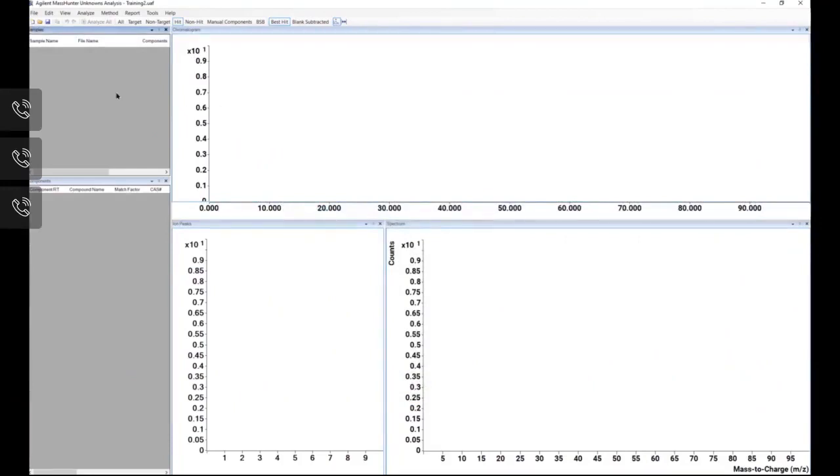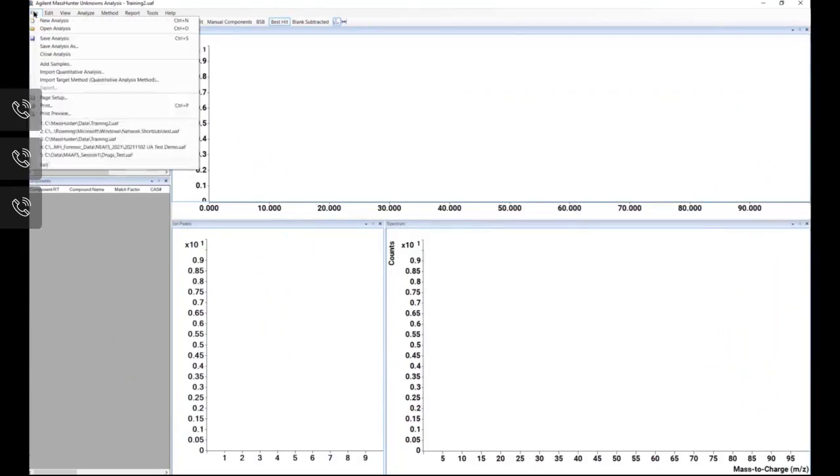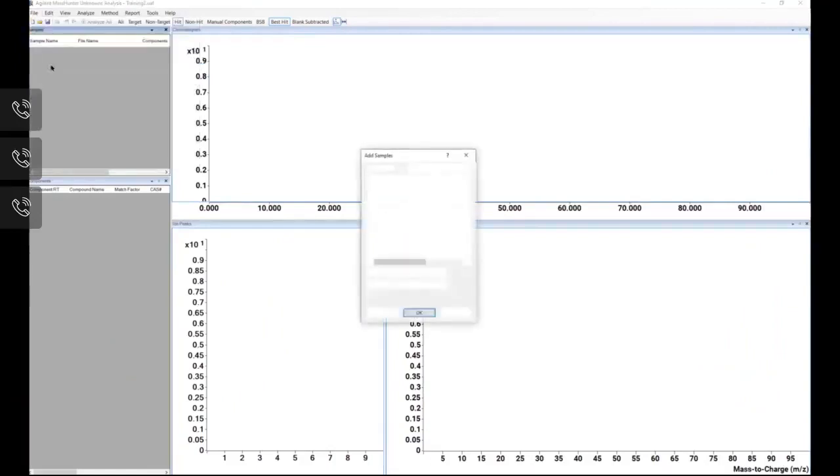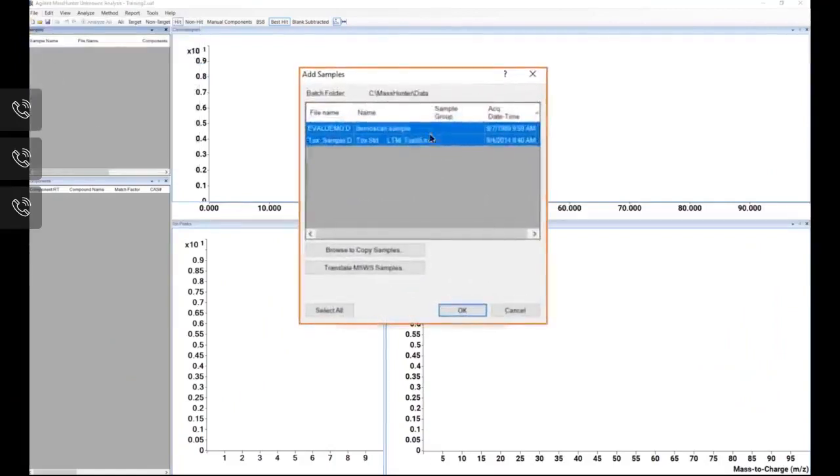Now that I've created it, I'm going to load a sample into the batch file. So I'm going to go back to File, go to Add Samples. Because I have multiple samples present, I'm just going to click on the eval demo. It automatically highlights the number of samples present in that directory, and we can pick and choose which samples we want to add to the batch.